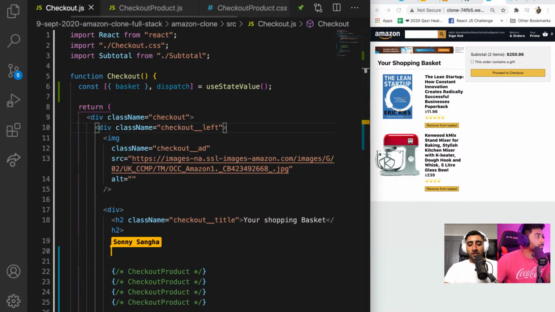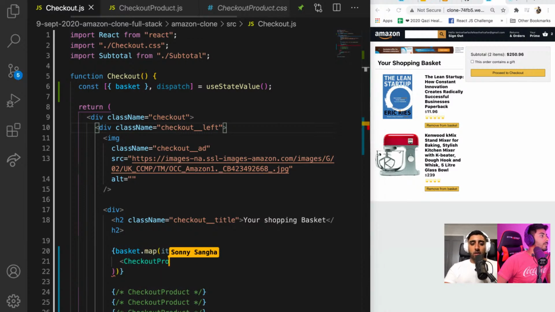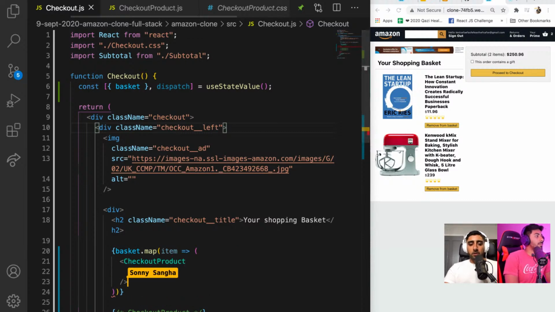Okay, cool, awesome. So here, guys, we're going to say basket.map. And then for every single item in the basket, we want to return a checkout product. So we're going to say CheckoutProduct like so. And this is going to take a bunch of props like we discussed earlier. And those props are going to be simply the item contents.